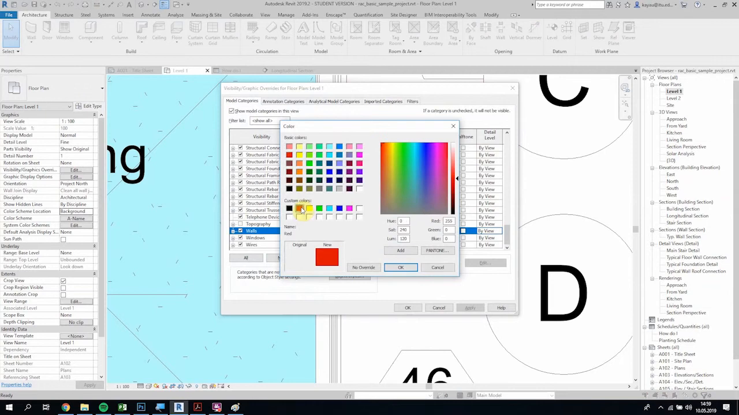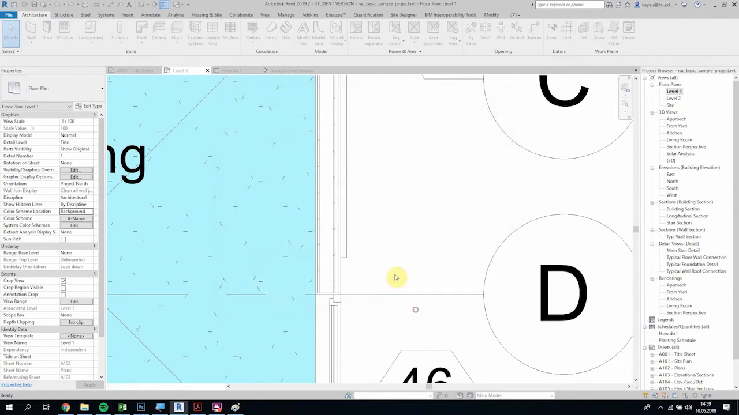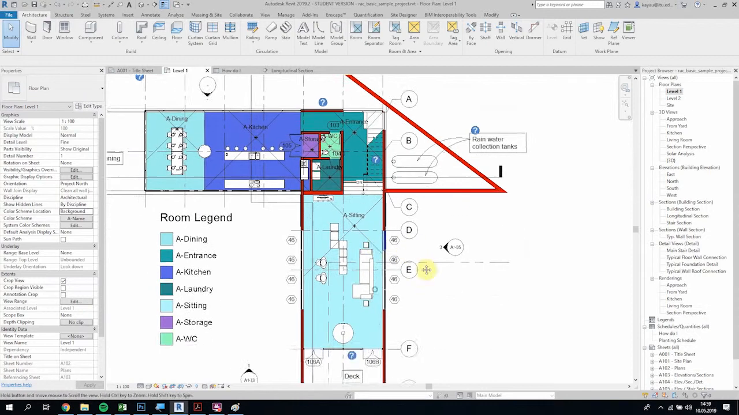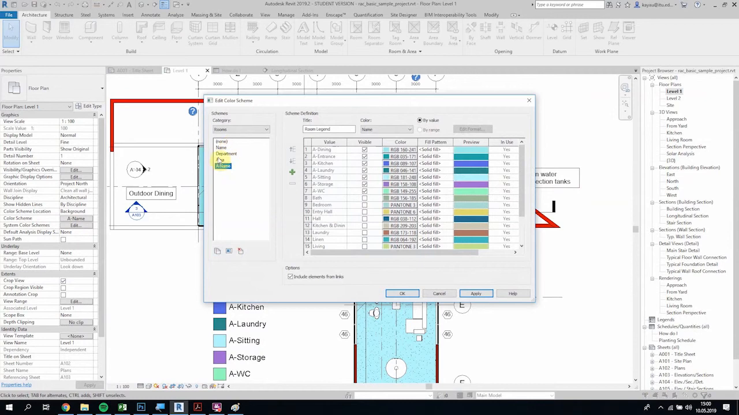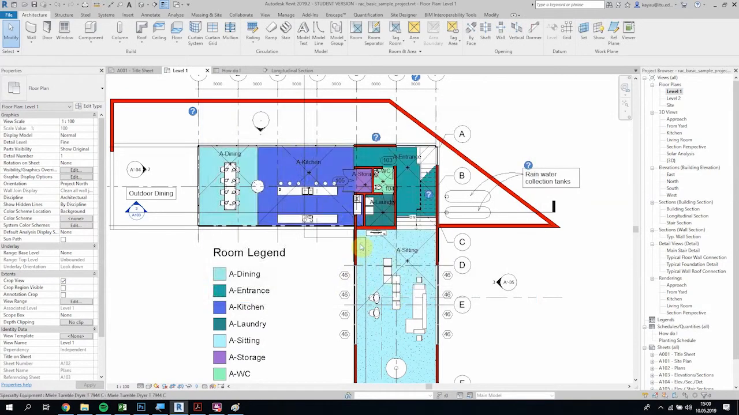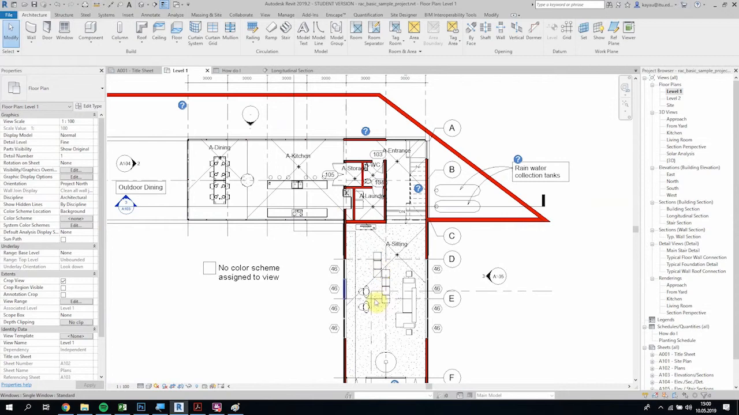Let's color red. Click OK. As you see now, let's please come to color scheme also and change it to none. Change it to none. Now you can emphasize to your professor the separation of your rooms with walls in a better view.